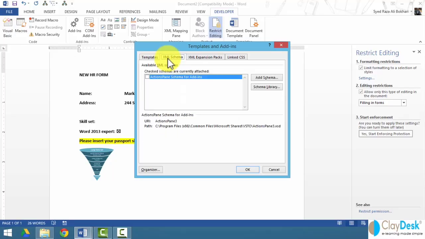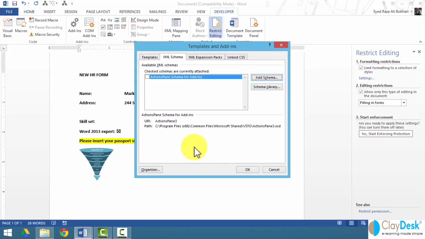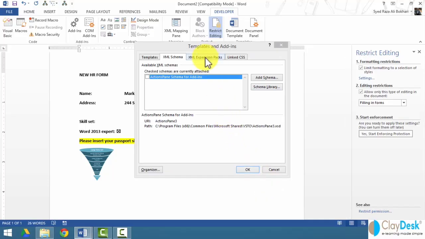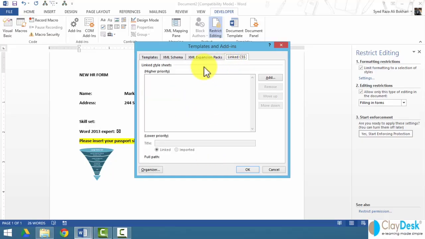We can also use XML schema. So again, we can add a schema if you have an HTML-based file, or you can pick from a schema library. And there's some add-ins, you can add schemas to it, and so forth. So a little more advanced on the programming side of things. Same thing with XML expansion packs. You can add certain code, certain XML packs to this template, or you can have linked CSS style sheets.